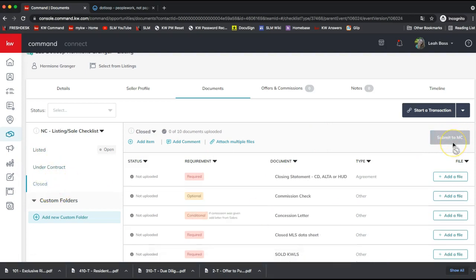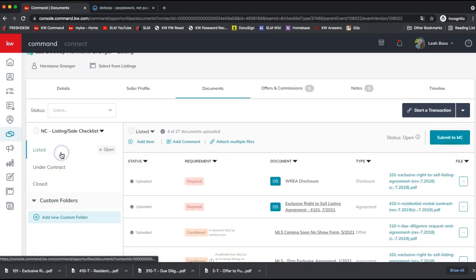You'll click to Submit to MC, and that will send your paperwork, your signed paperwork, to your office staff so they can do compliance review and cut your commission check.